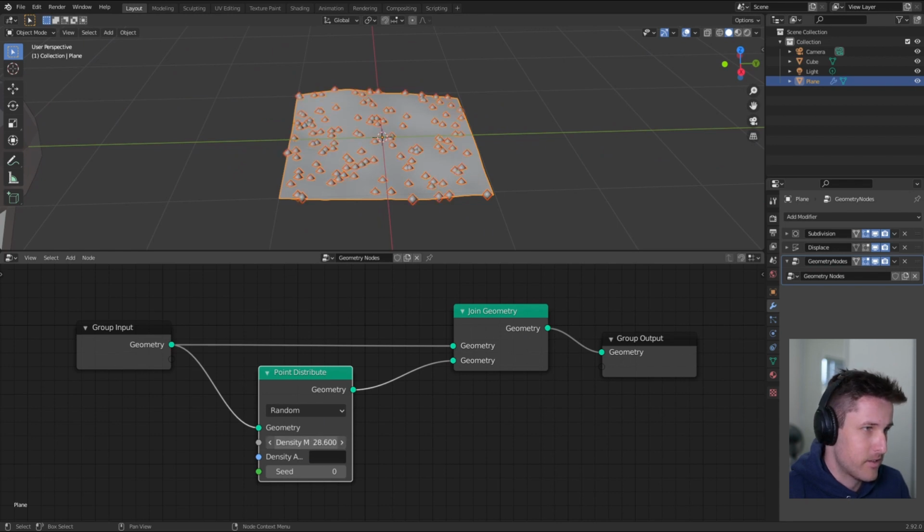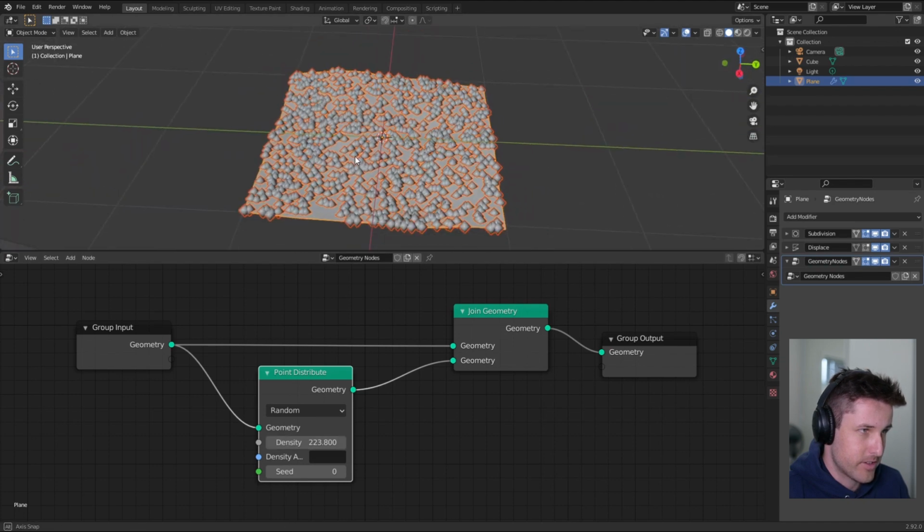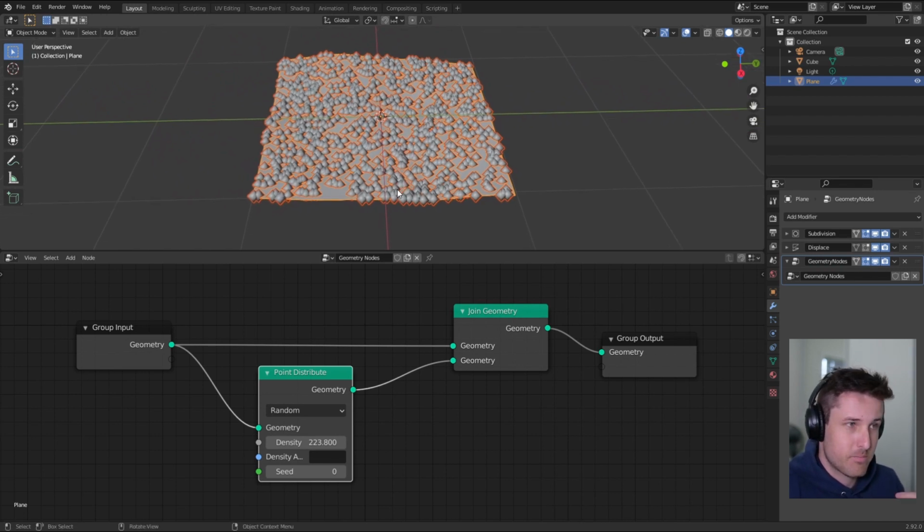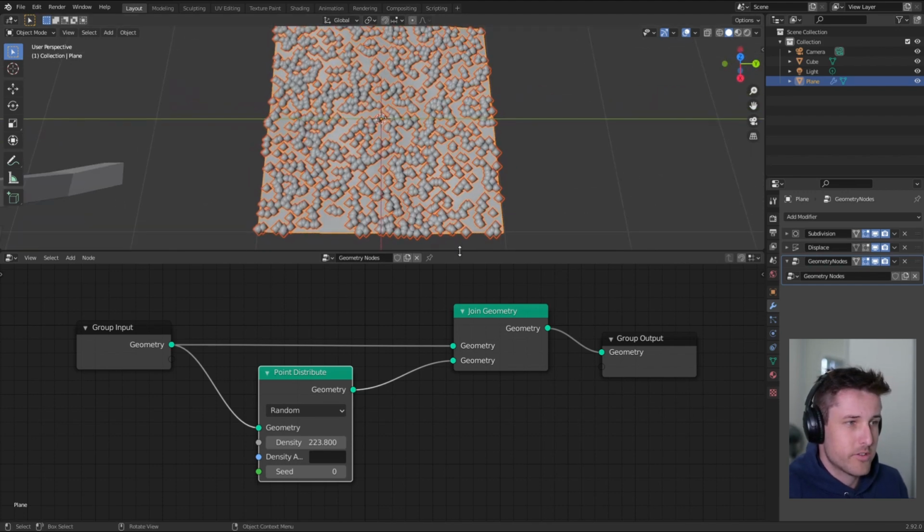So if we increase that, you'll see that you're increasing the number of points that are being distributed on that plane. If you've worked with particle systems, this will end up being similar to how we replace particle systems, and that's the point of what Blender is trying to do, making a far cleaner interface. But we're distributing points all over this plane.